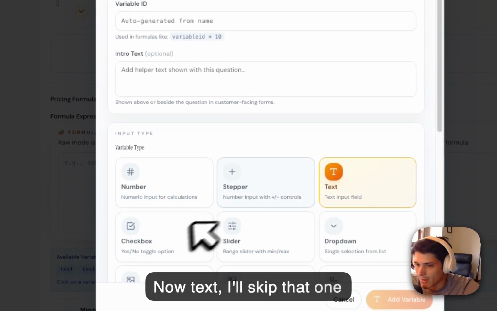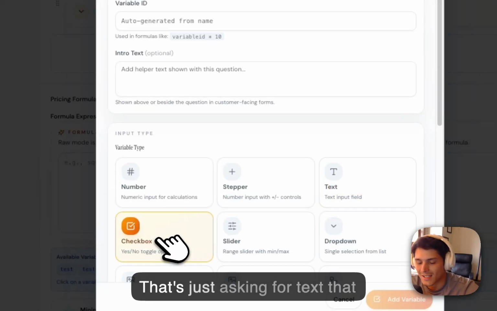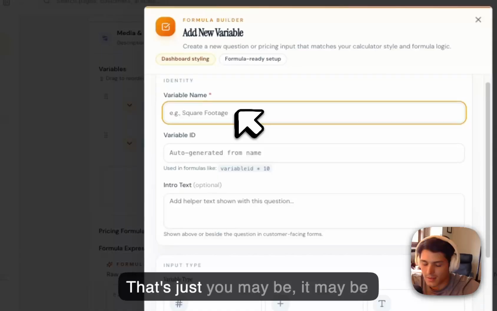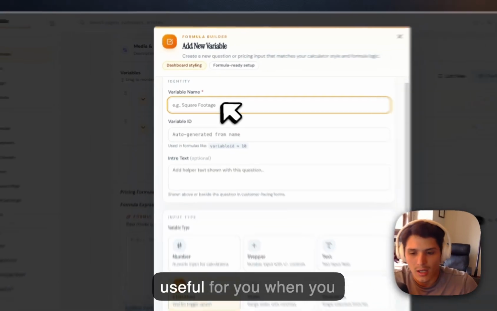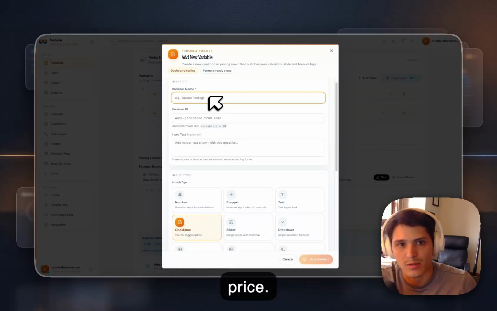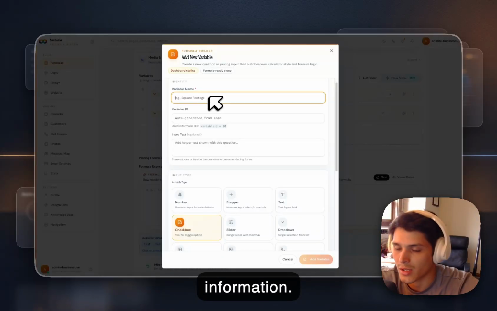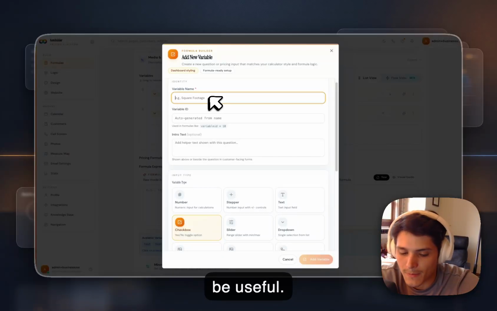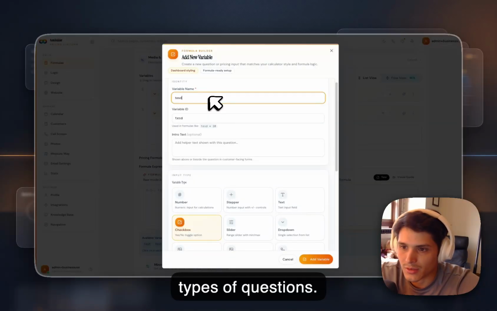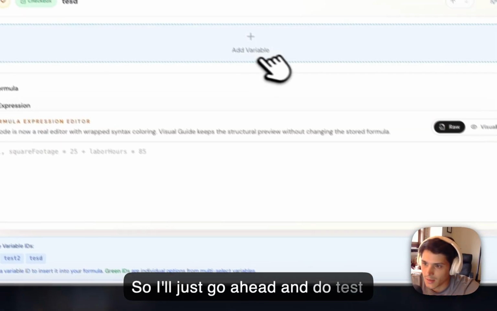Now text, I'll skip that one because that's pretty self-explanatory. That's just asking for text. That doesn't actually affect the price formula. It may be useful for you when a customer comes through and then you're going to confirm the price. You may need to know some information, and so that's where the text would be useful. Checkbox is great for yes or no types of questions. So I'll just go ahead and do test again.